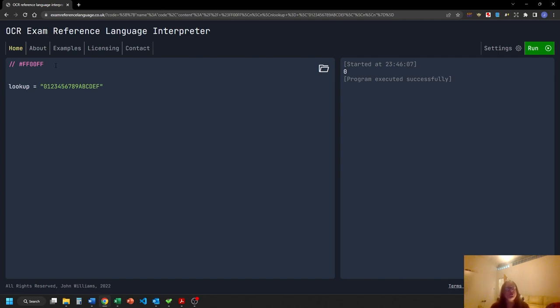Now, because we know that we want to do it 6 times, it seems more appropriate to do a count controlled loop or a definite controlled loop. But we'll come back to that later. The first thing we need to do is generate a random number between 0 and 15.